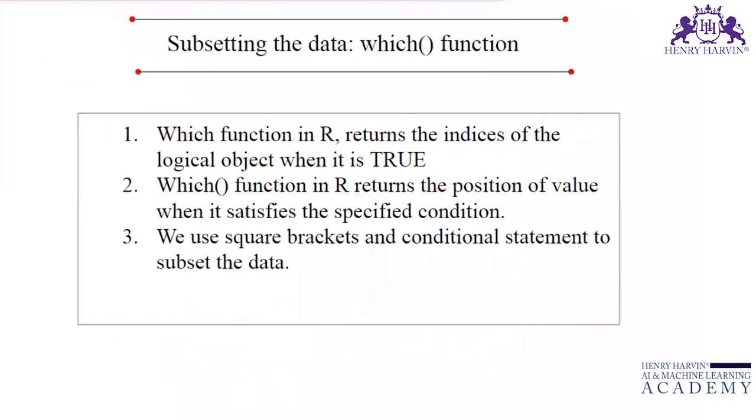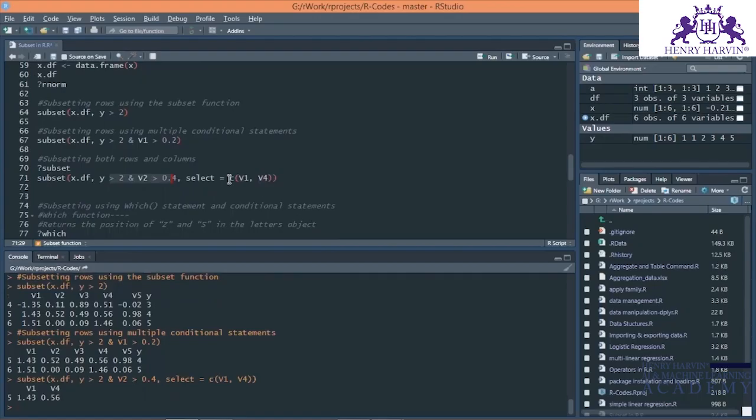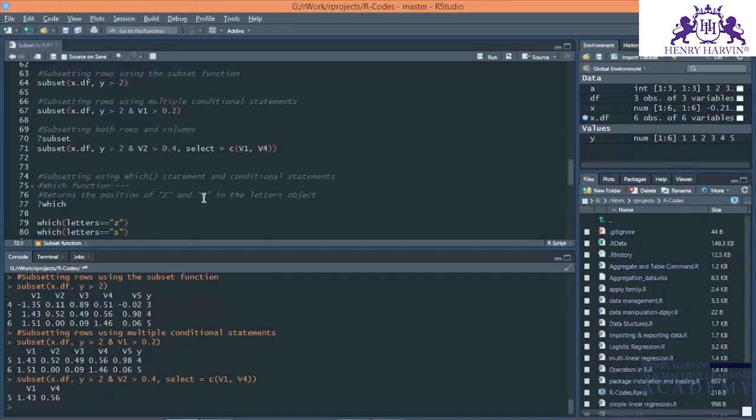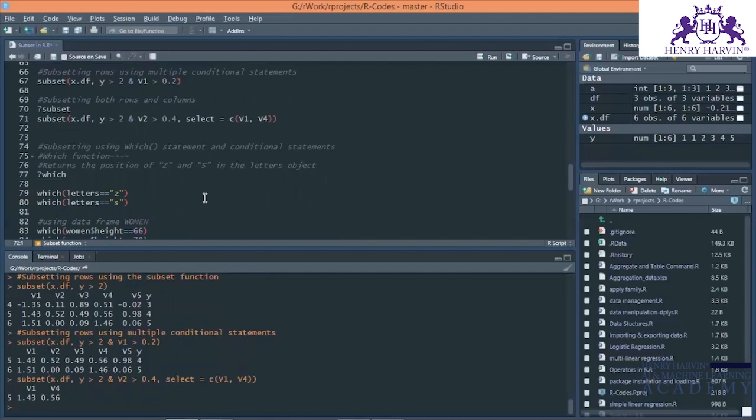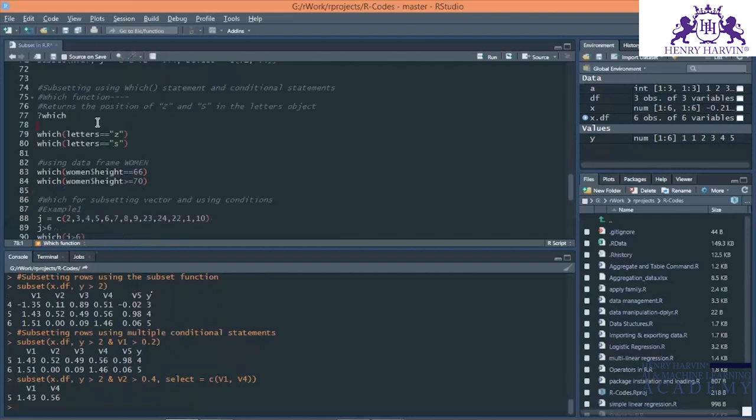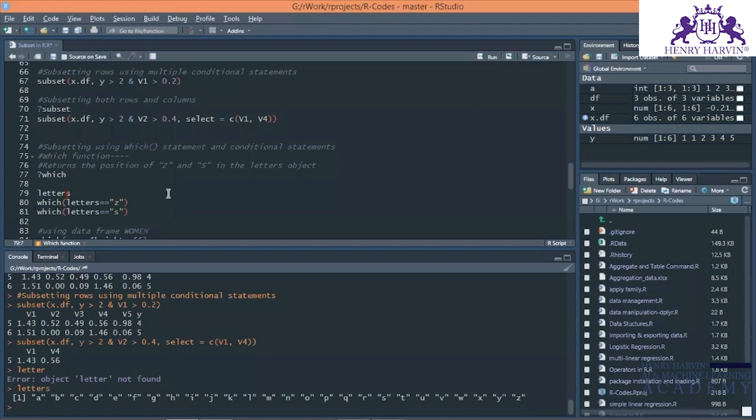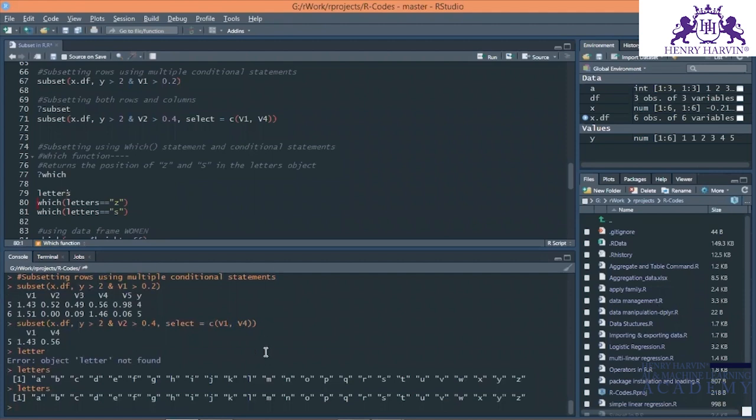Next is the which command. The which command helps us return the position of the value specified in the bracket. Let's go to R and explain further how the which command will be used. So let's check the letters available to us in R. They are obviously A to Z. There are 26 alphabets in the English alphabet.